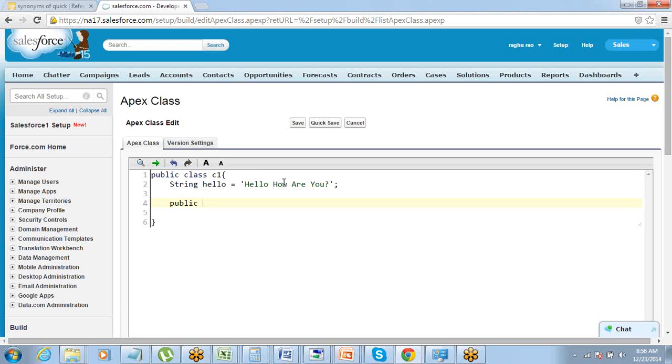Now whenever you define a method, you have to define a return type of the method. What will your method return? I am defining a method to display this variable's value in the Visualforce page. So what will be the return type? String. It's going to return a string. Get is the method type. If you want to take the value from this program and display it on a Visualforce page, you have to use a method type get, and M1 is the method name.